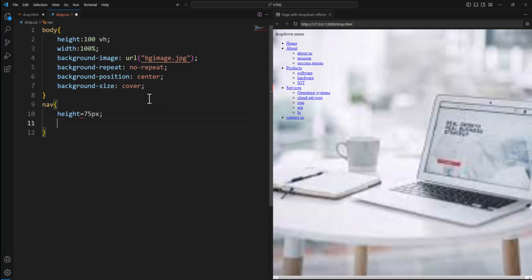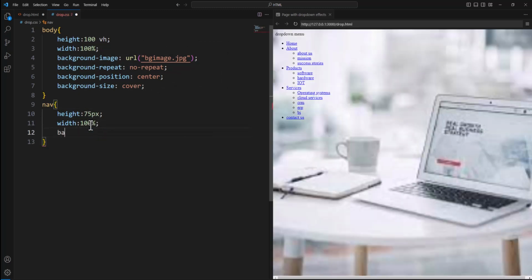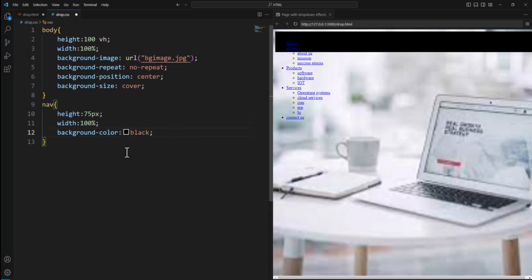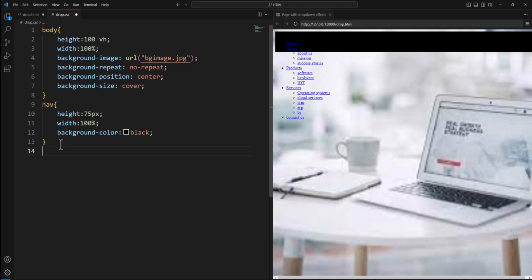So now we need to set the navbar height equal to 75 pixels. And for the width we are going to specify 100% of the particular width. So now the background color is aquamarine. Instead of that we are going to specify another color, which is black. So now we have set the background color to black, and there are other properties which we can set.